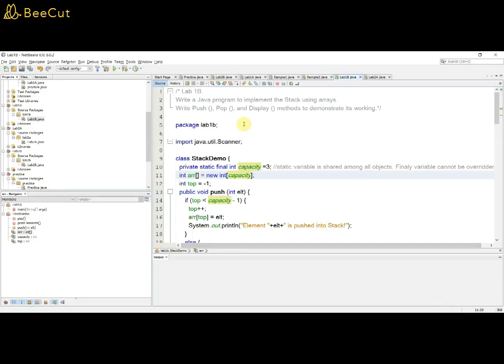Lab program 1B. The problem definition is to write a Java program to implement a stack using arrays and write push, pop, display methods to demonstrate its working. So by looking at the problem definition, what we are supposed to do is implement the stack using arrays. The stack is a first in last out data structure in which the elements that are inserted last are the ones that are removed first.